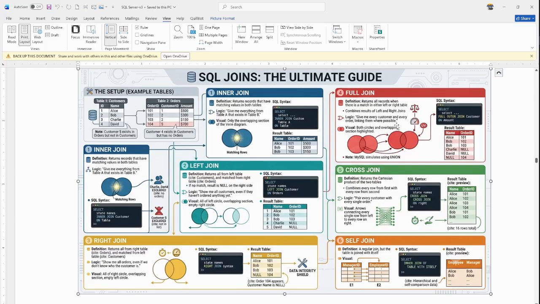So this is your full join. Both are overlapping and you are collecting all the results from both of them. This is called union, so you are simulating the union here. Now you have cross join, which means you are combining every row with every row, from the first to the second, you are doing a cross reference from a single row to everything present on your left and right.